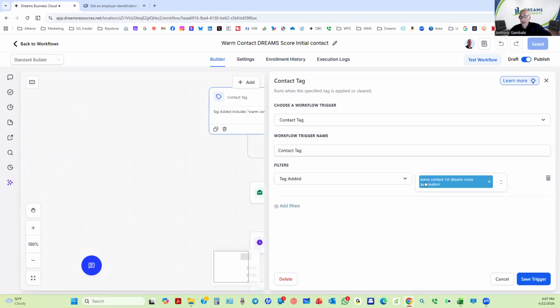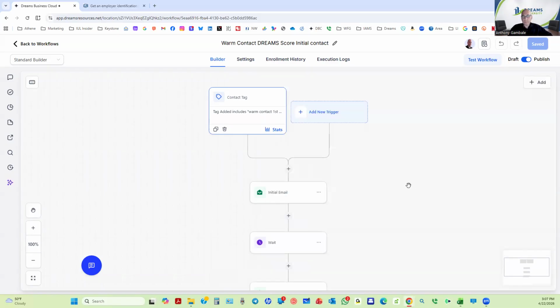once you add this tag to that contact, it's going to automatically put that person into this workflow, and they're going to get whatever sequence of events that you have created. In this case, it's just a series of emails, as we cannot do anything with phones yet.